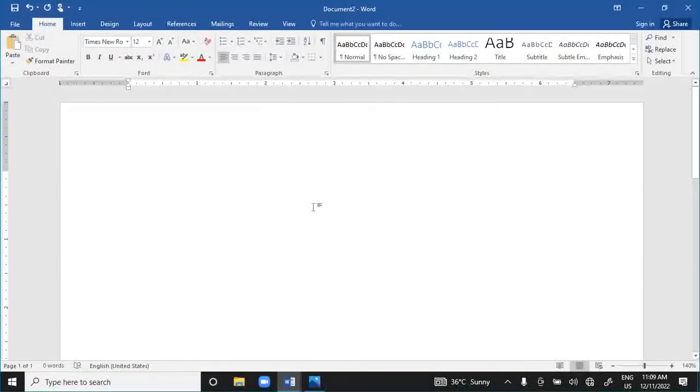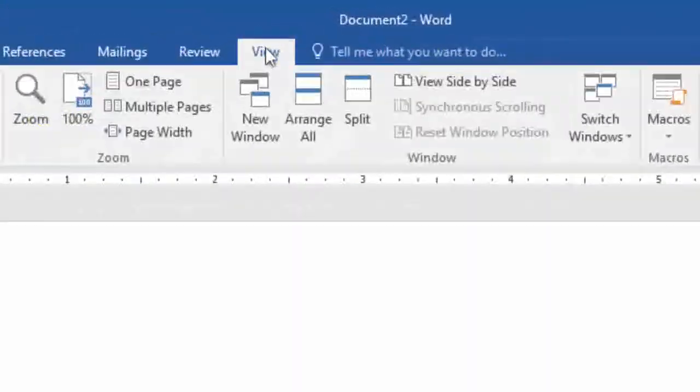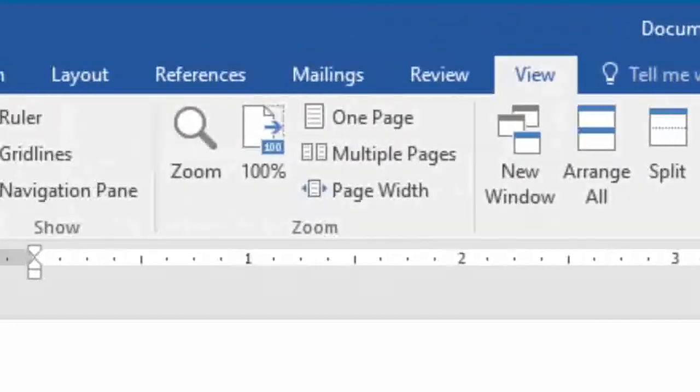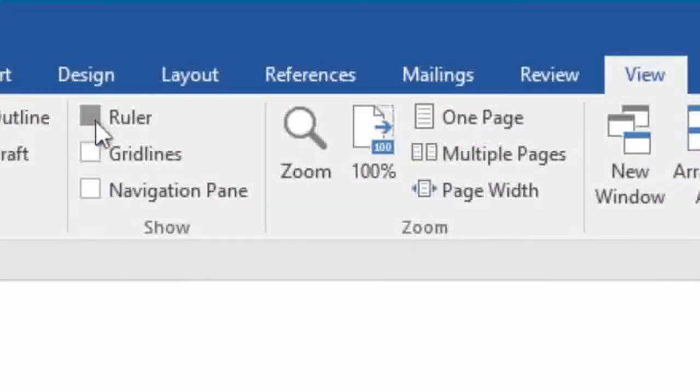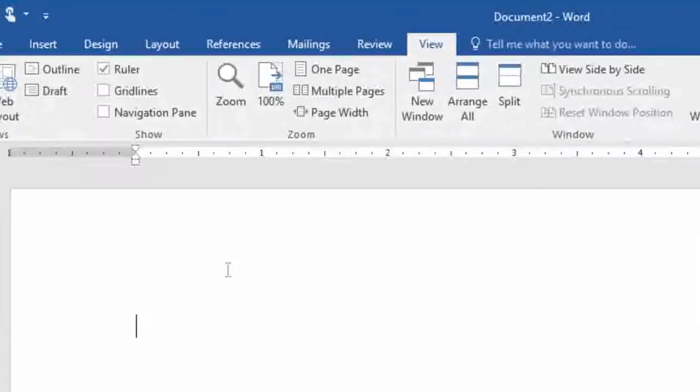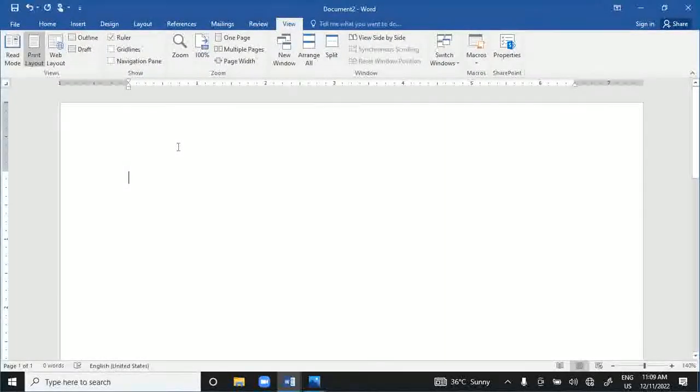In case you don't see the ruler in your document, you can come to View. There's a checkbox for Ruler here. Unchecking the checkbox hides the ruler. Checking it reveals the ruler. Whichever way, every Microsoft Word document has a ruler.